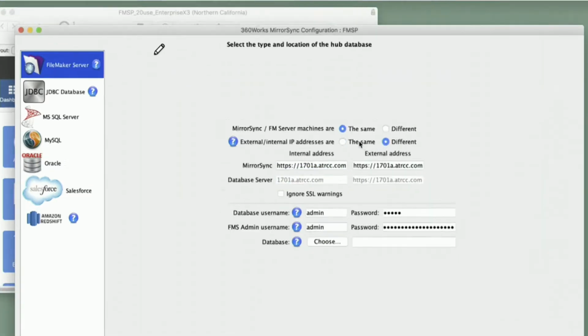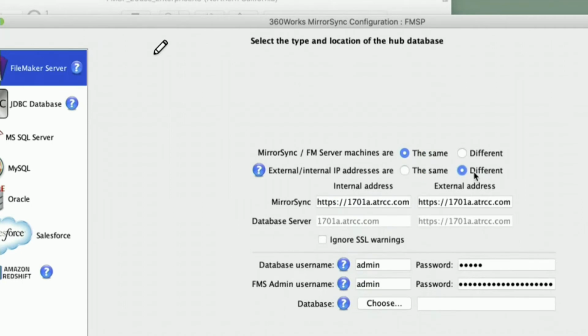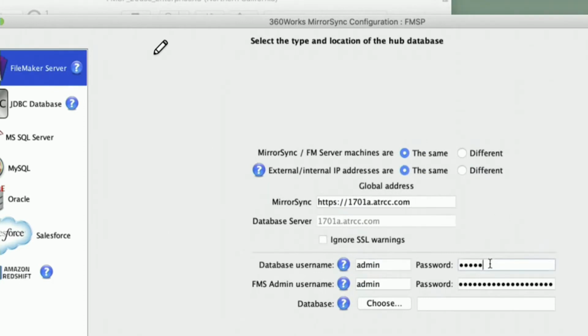This choice right here, internal and external addresses are the same or different. You would pick different if you're running behind network address translation, so you have a private set of IP addresses and then a public set of IP addresses. You would put different, and then you could fill in different addresses for internal and external. Then you fill in your database username, your database password, your FileMaker Server username, and your FileMaker Server password. We need the database username to talk to the database and find out what fields and tables it has. We need the FileMaker Server admin credentials in order to automatically move the files around, open them, close them, transfer them from hub to spoke, that kind of stuff.